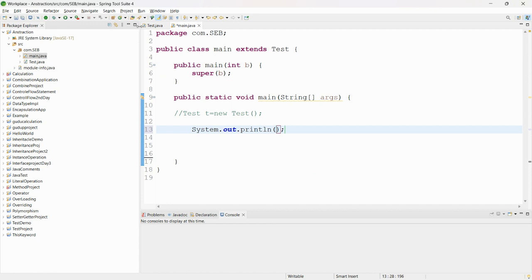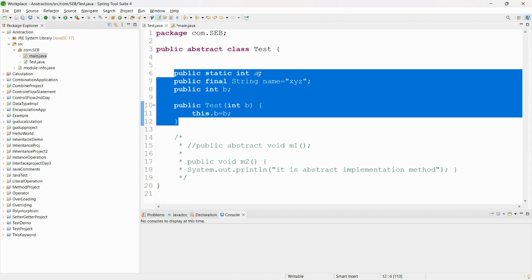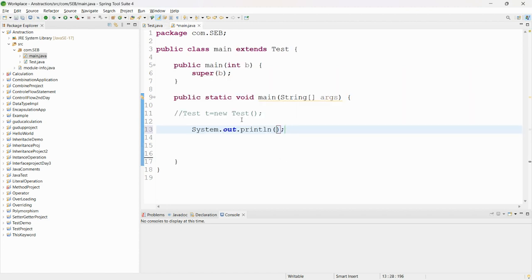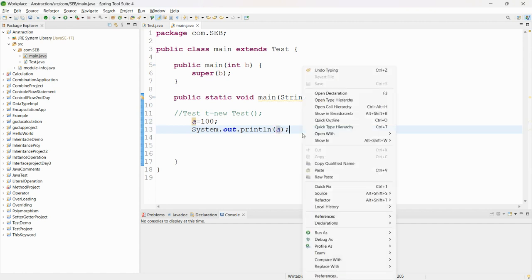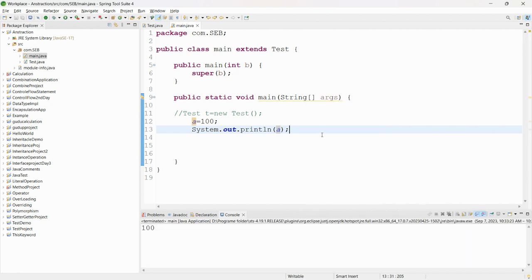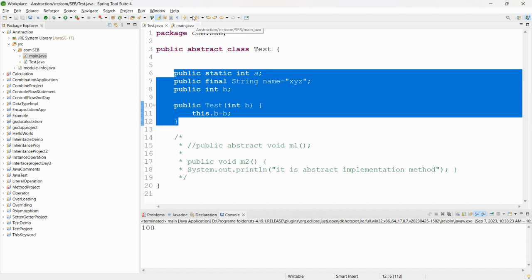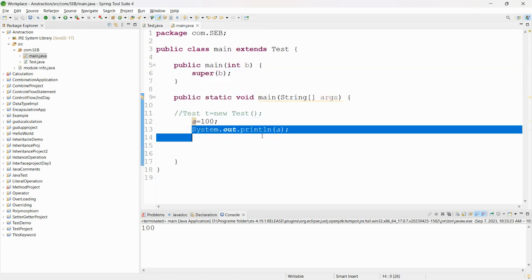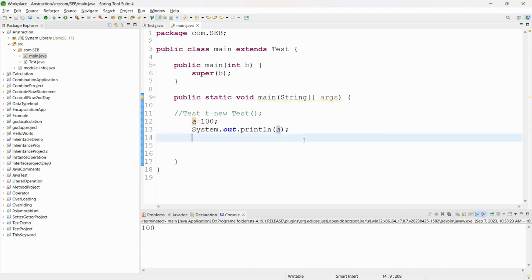Currently the static member is not initialized, so first I try to initialize it here. Let's say A equal to 100. If I print A here, its output will come. Why is the output coming? You all know that it is a static member, and a static member is not required to create any object. We can call it directly. Whatever variable is there in the static variable, I initialize it, and then print it.